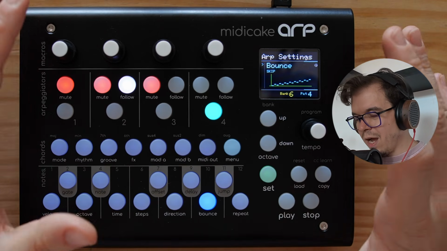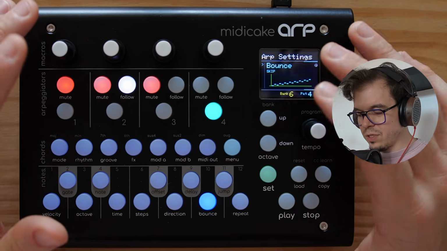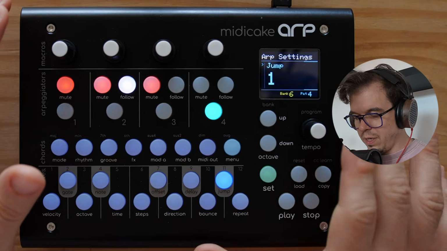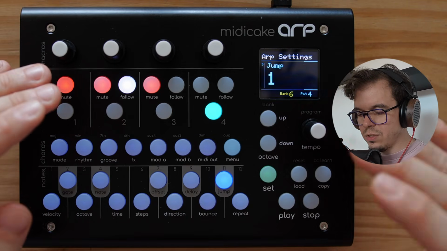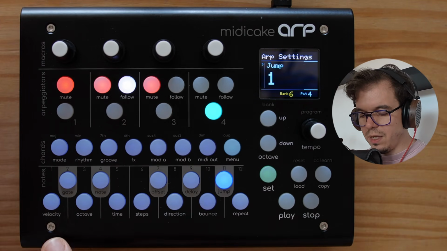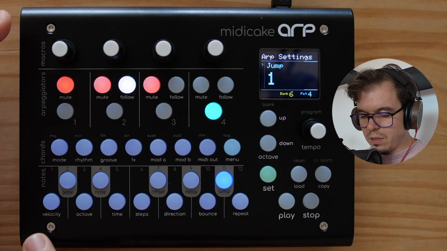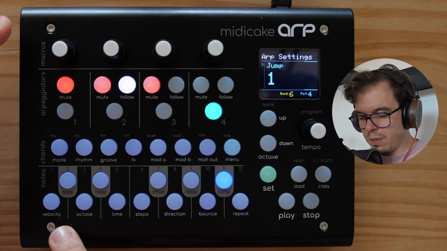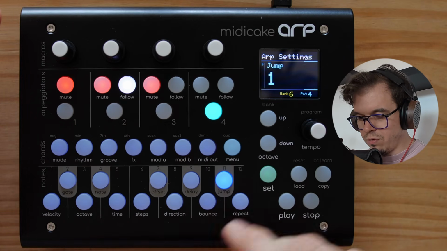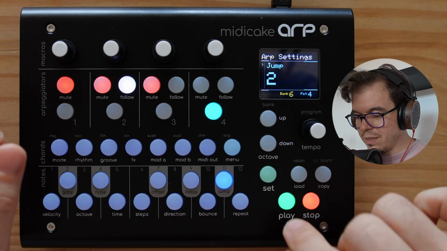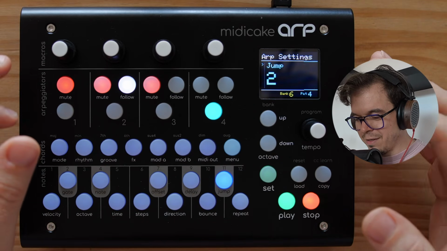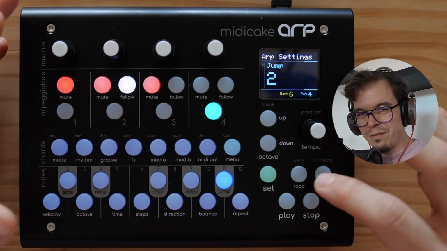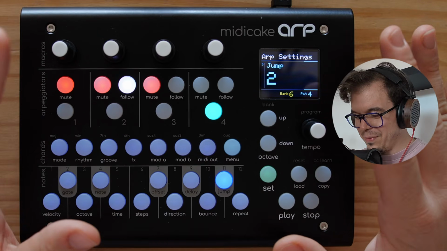Right? And now, what I want to do to make things really interesting, I'll go to the jump parameter in here, right? And the jump parameter, what it'll do, it'll just skip notes. So instead of going from, let's say, C to C sharp, it's going to skip the C sharp and move to D right away, right? So let's set it to 2. We have a really nice sequence going on, right?